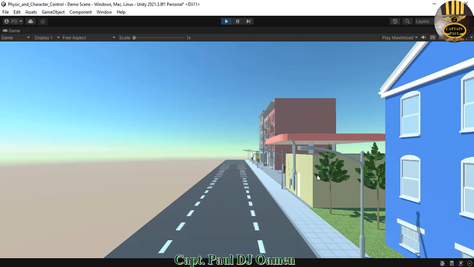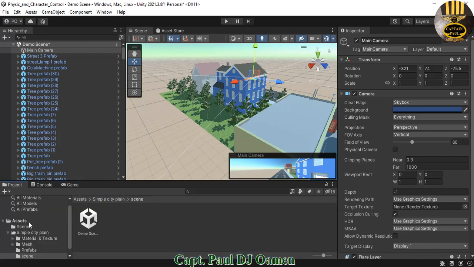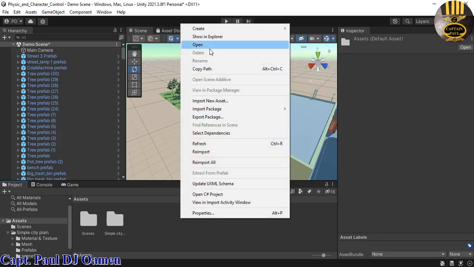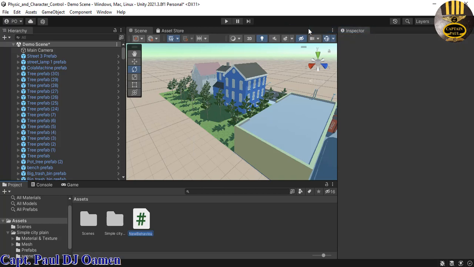So we're going to implement a bit of physics to it, and as you all know, physics is a very crucial component of many video games. So let's stop that. Okay, now before I go any further, I'm going to go back to my project in the asset area, right click, go to create and select C#. I'm going to call it mouse look. There we go.